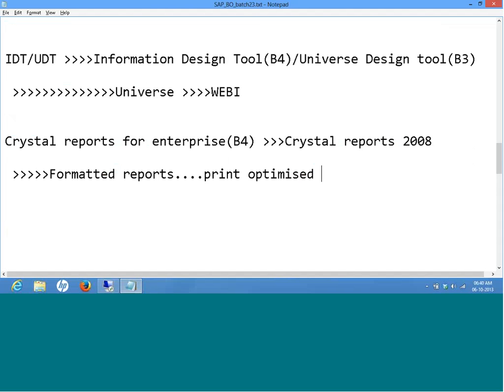Some reports are very specific in terms of layout for printing, like where the column header should be, where exactly you should position your logo, what the font type is, and the spacing between the words. So these reports are optimized for printing, layout-specific reports. To build these kinds of formatted reports, we use the tool Crystal Reports for Enterprise or Crystal Reports 2008.